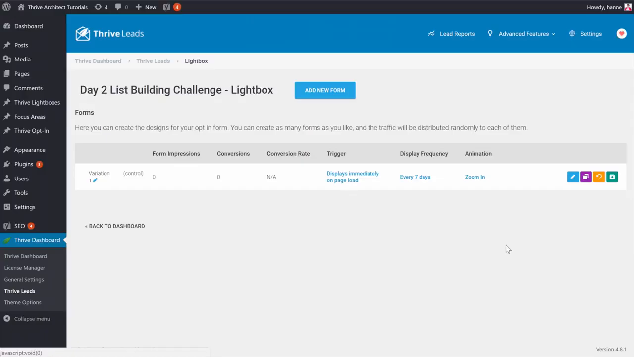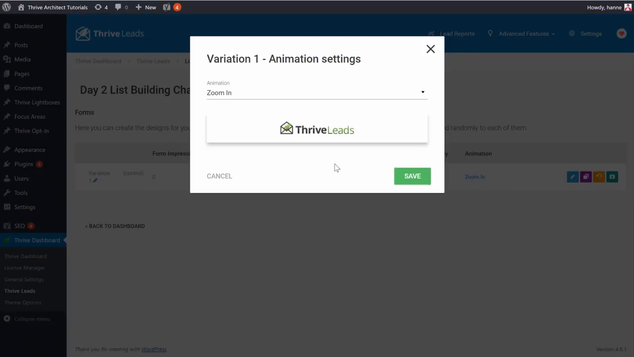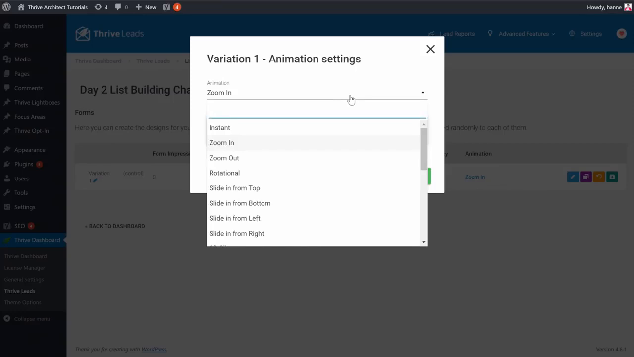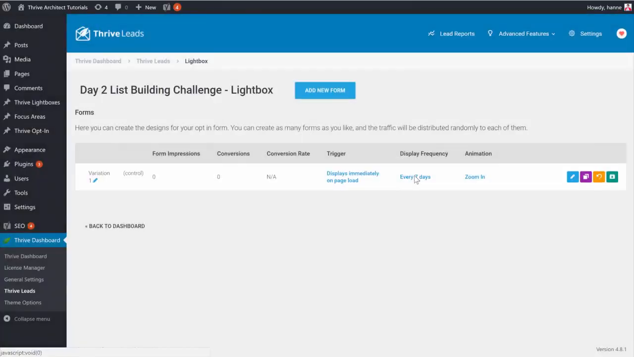So we can just leave this, and then you can also change the animation. So this is how the opt-in form will come into viewport. You can see here that you have different options. You can just have fun with this, and you can put it to rotational, for example. This is completely up to you. This is also something that you can test later on. So just pick the one you like and click on Save.